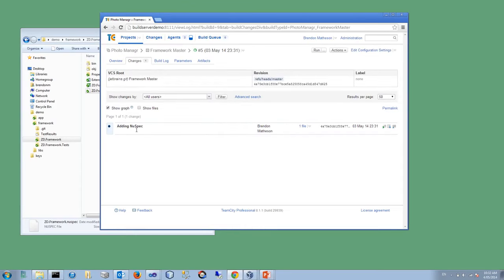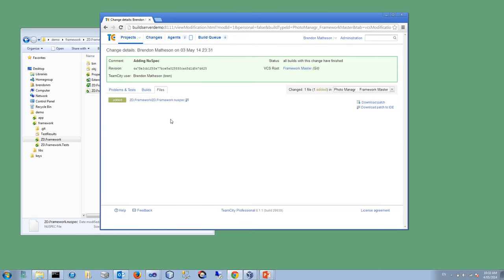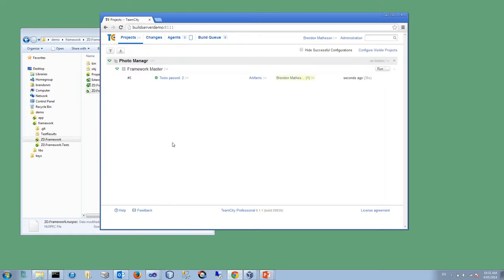So here we can see not a very interesting change, of course, because I just added that one new spec file, but we can see the source control history through the TeamCity console, and we can see that associated with a build. So in this case we've added the new spec file. Okay, so back to the dashboard.